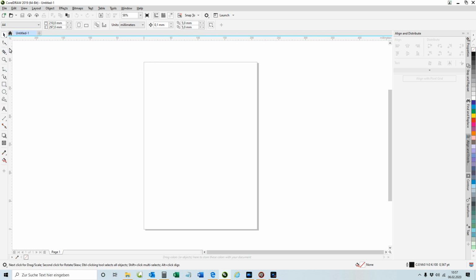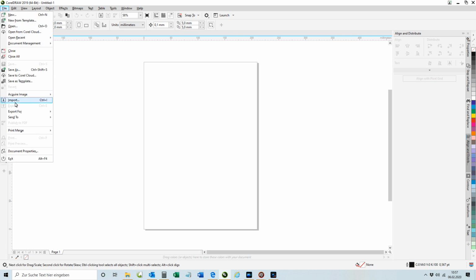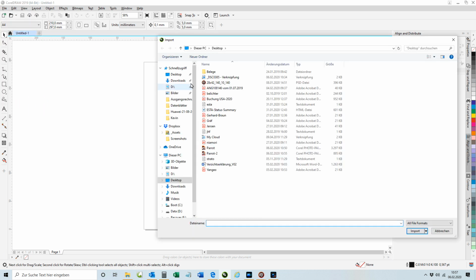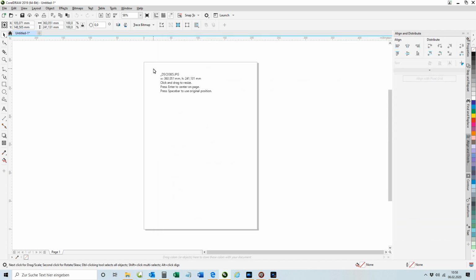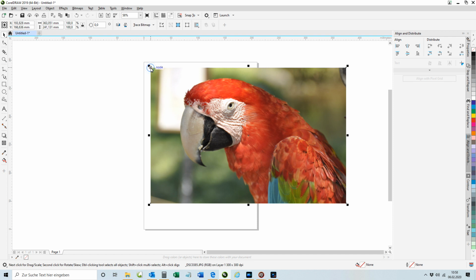On the left side you have a toolbar, and on the top you have the menu. At first you say File and import the picture you want to sand carve. In this case it's a parrot. With a left mouse click you set it on the document. You see it's a little big, so we have to size it down.